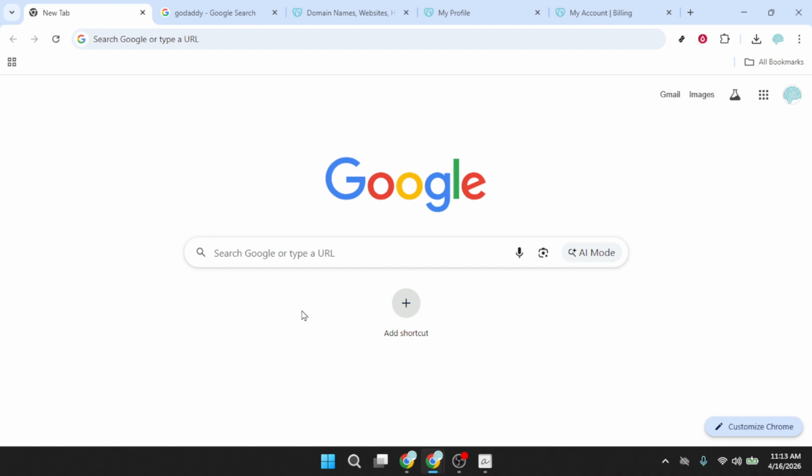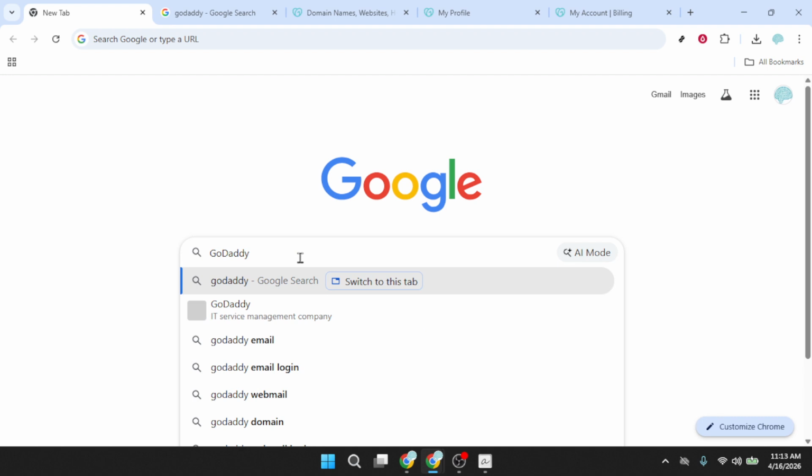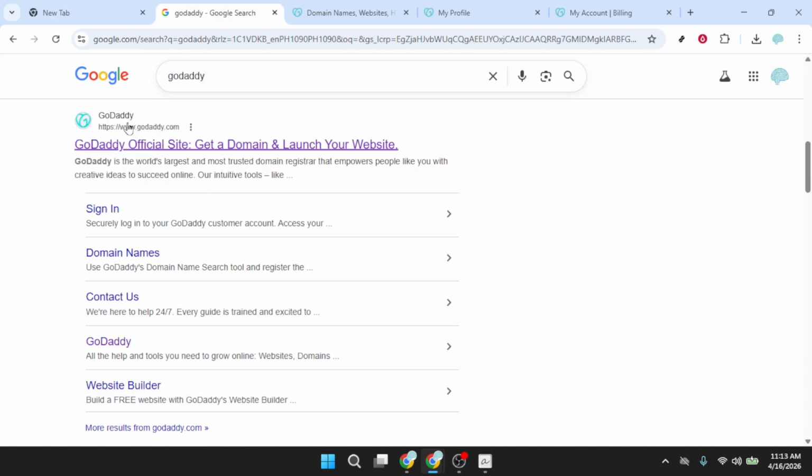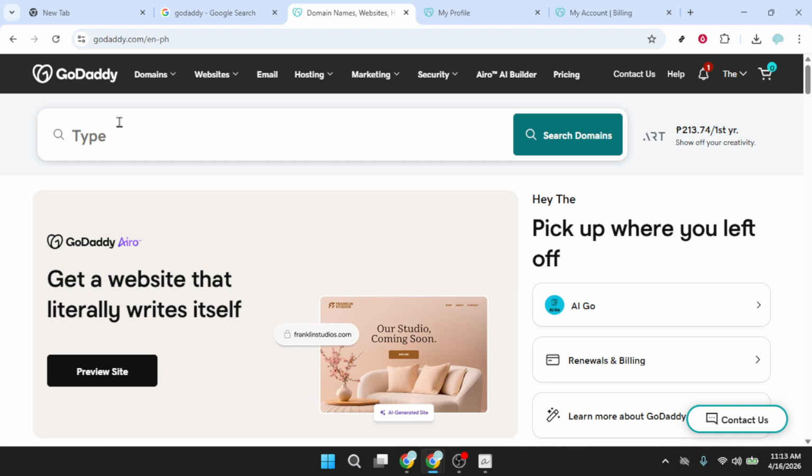Start by opening your web browser and heading to your favorite search engine. Type the word GoDaddy, then select the official GoDaddy website from the results. Double-check the address bar to make sure you're on the legitimate site before you continue. You should see the secure padlock and the proper domain.